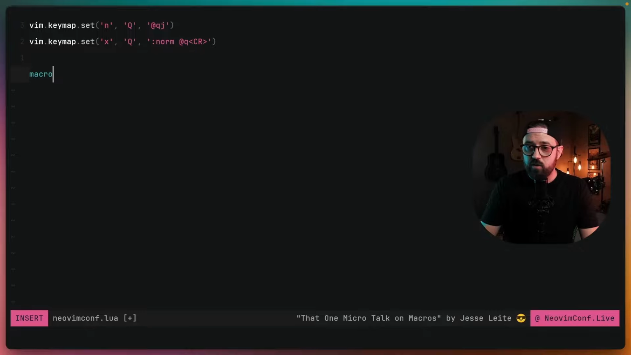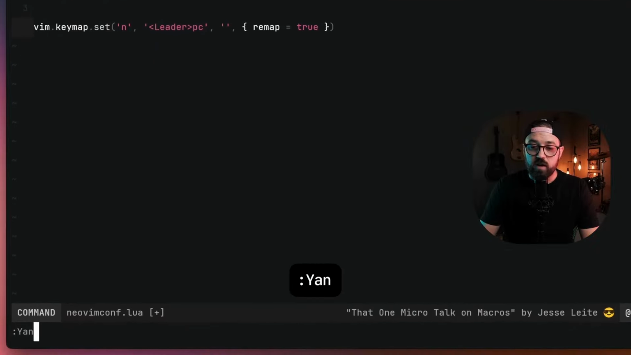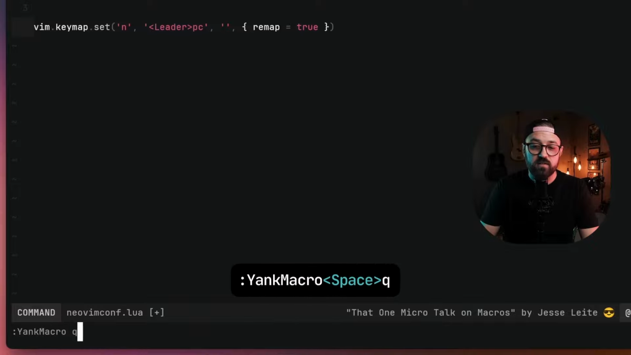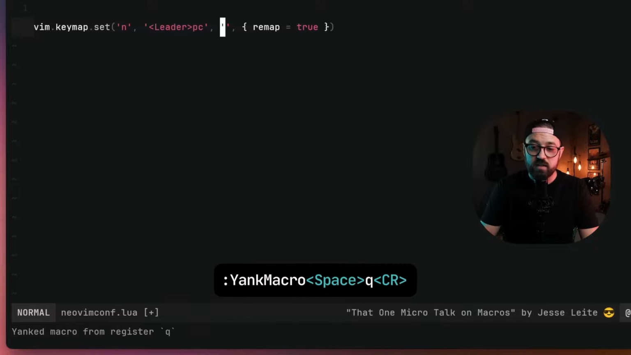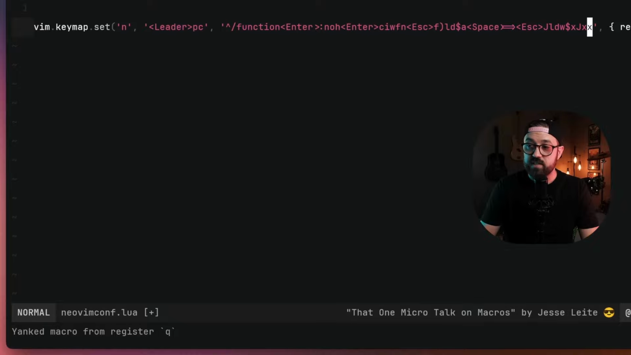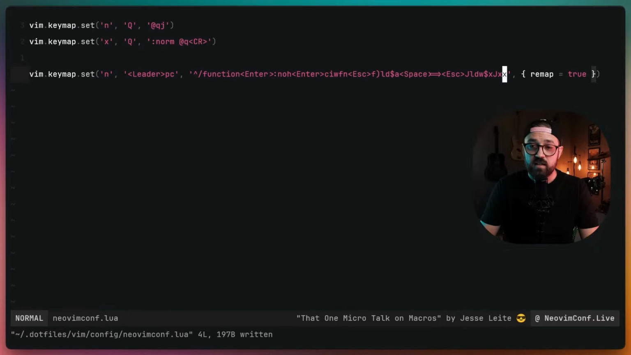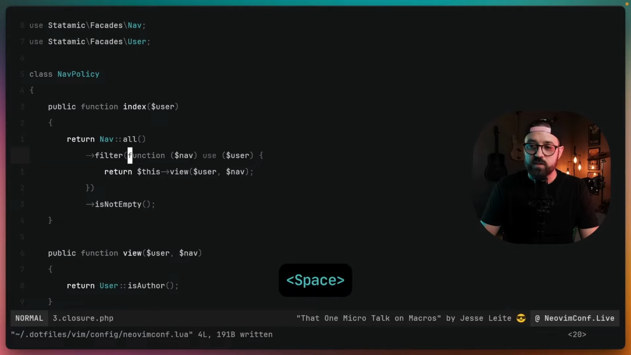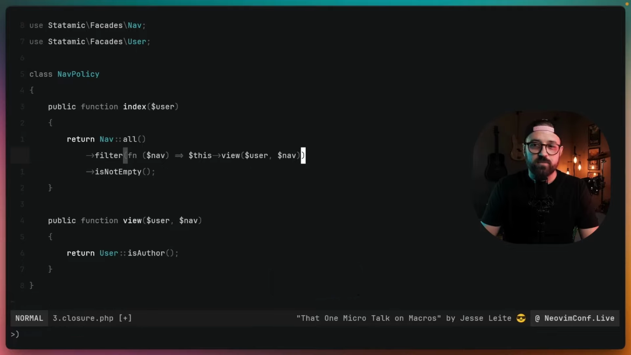So here we're going to create a macro mapping. A normal mapping is good. I'm going to map it to leader PC for PHP closure. And then before we paste it in here, I just want to point out that you should probably use remap true because that way the macro will behave more as if you're running it manually. So then we're going to run yank macro from the plugin. I'm going to pass in register Q. It says that it's ready to paste in, so we'll just paste it right in and we'll save that. Let's go back to our file and test it out. So leader PC, there we go.